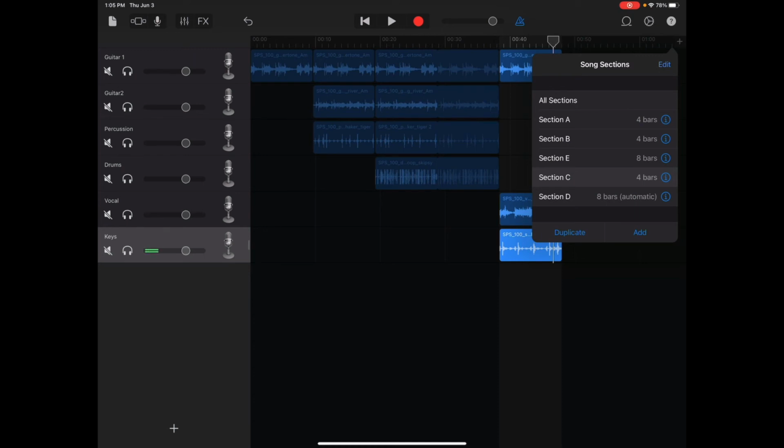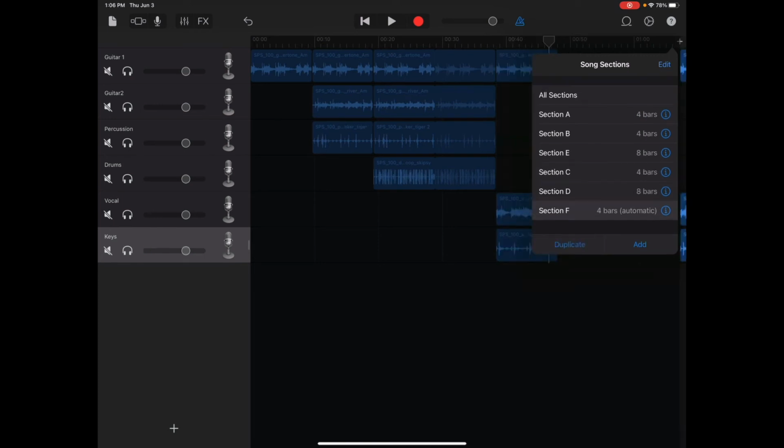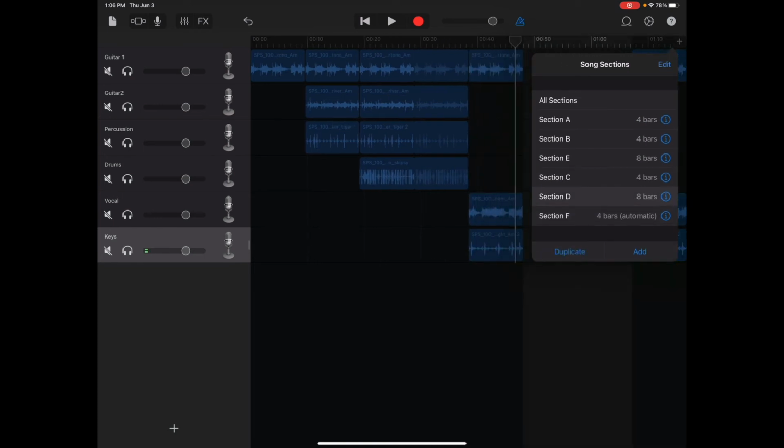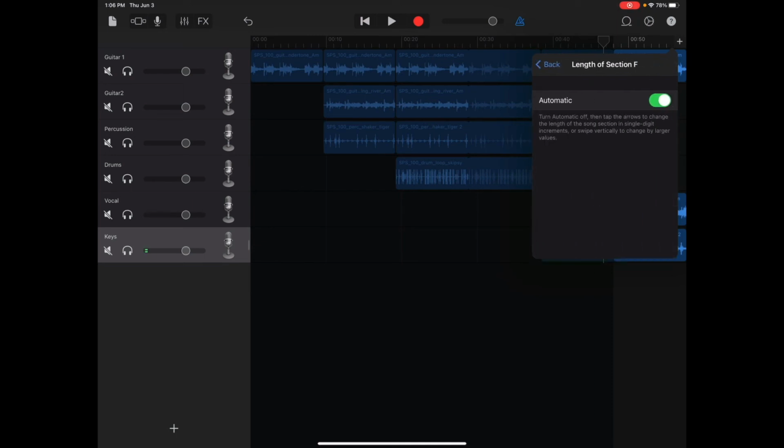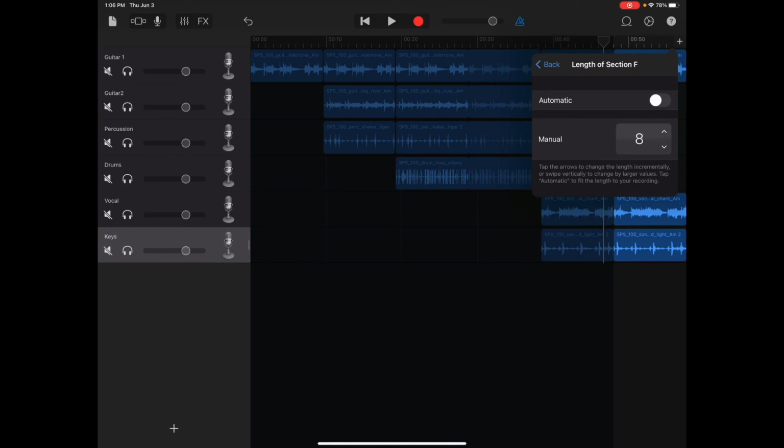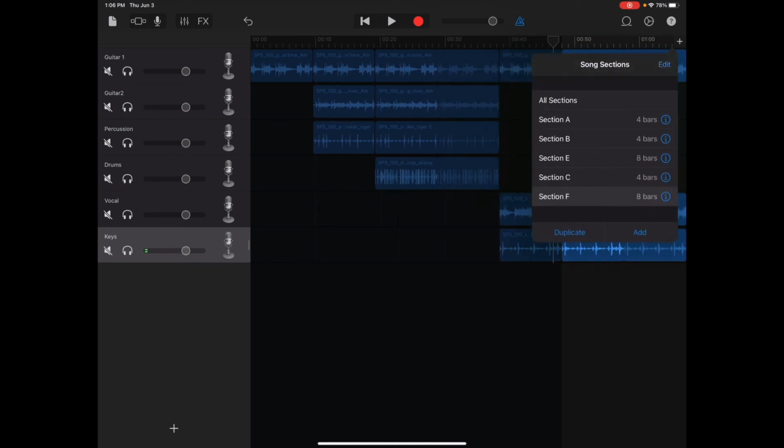So usually, honestly, I would just probably duplicate this and add the sounds in. And yeah, so let's see, I'm just going to do that, duplicate, and I'm going to delete this, and then I'm going to add 8 bars, info, turn off the automatic, 8 bars. Sorry about that, guys, but this is way simpler.